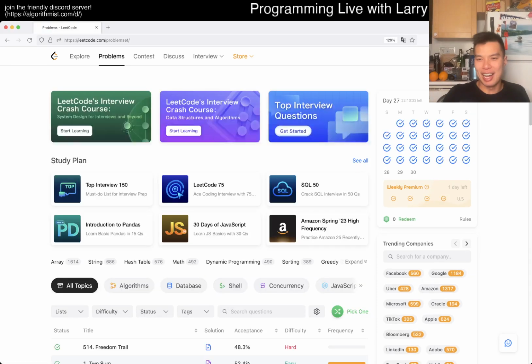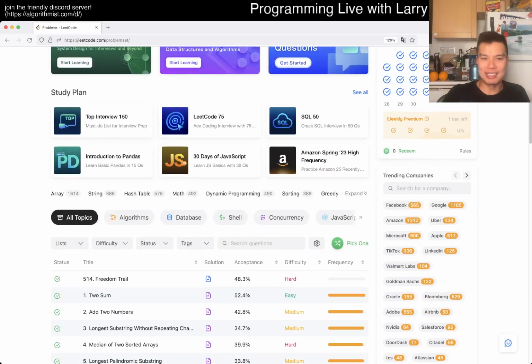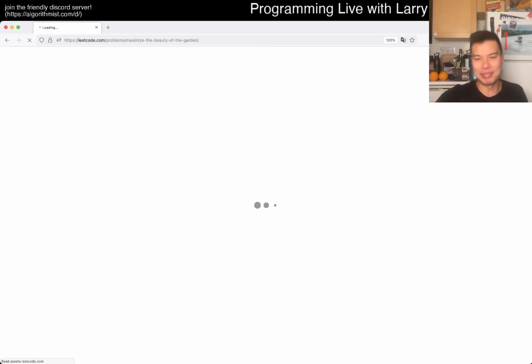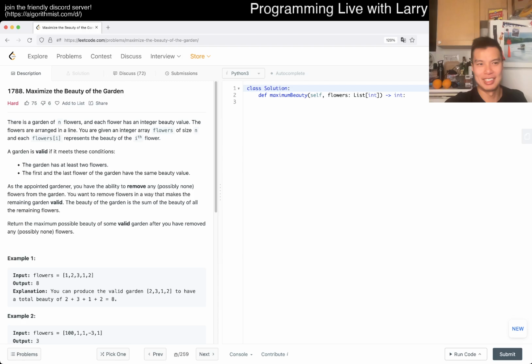This is April 26th, Friday evening. Trying to do an extra LeetCode problem, one that I haven't done before, so let's take a look. And oh, we have a hard one. I guess I've done too many mediums because I feel like recently the RNG problems are all hard. Let's take a look. 1788, Maximize the Beauty of the Garden. Already sounds like a dynamic programming problem, but we will see.